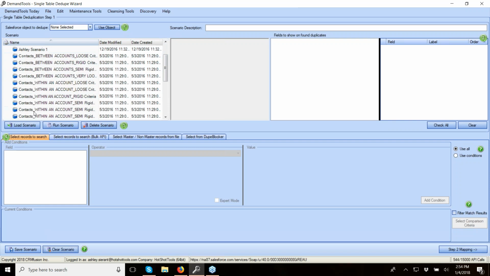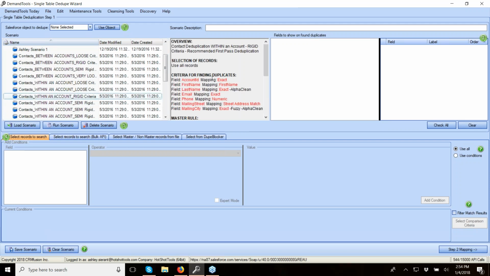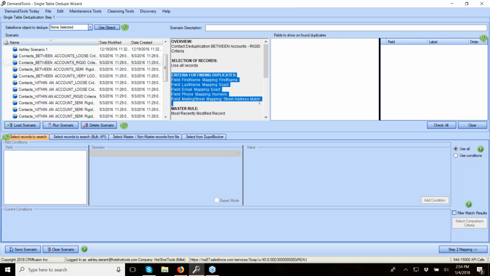So if I look at my pre-built scenarios here, within an account is taking into consideration the account ID that the record is associated with. But in DemandTools, I can also dedupe contacts that are between accounts that may not be associated with the same account ID. So if we look up here at our between account scenarios, we can see that the criteria does not include any account information. So that's a need of some of our customers. They need to be able to dedupe contacts that are not associated to the same account. And this provides you the way to do that. But other than that, really everything else is largely the same.